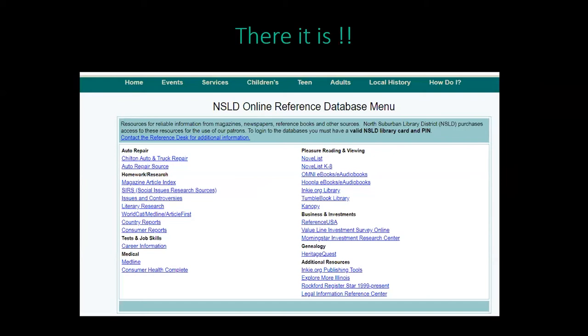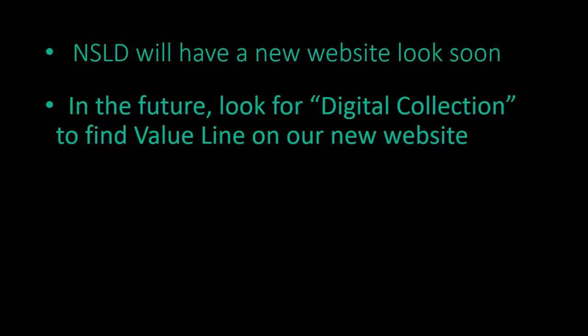On the right side, under Business and Investments, you'll see listed the Value Line Investment Survey online, and you'll left click on that one time. Just a reminder, we're going to be redoing our website, and in the future, after we've had our update, you'll look for and click on our digital collection, and it will take you to the menu we just saw, and there you can click on our Value Line database.